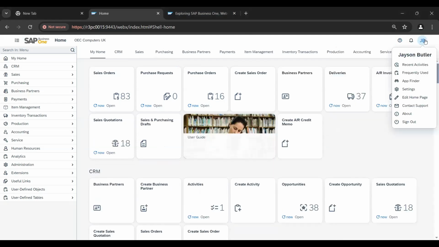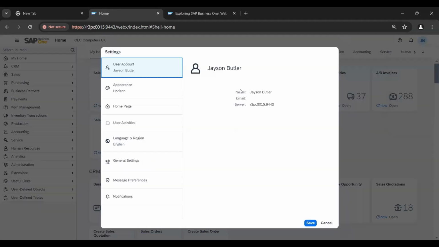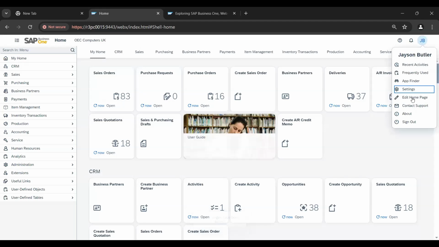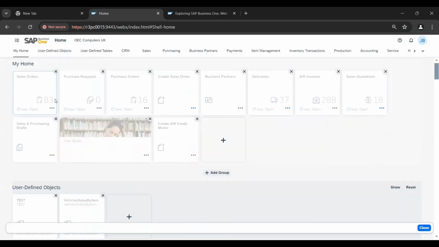So this is the profile where you can see your recent activities. You can see your frequently used activities. And then you can also click on the app finder to look for some apps under each module. And we have the settings where you can set up your interface. So you can also edit your home page. You can move the tiles and you can remove some tiles if you don't want. You can also create new tiles. The system supports that.